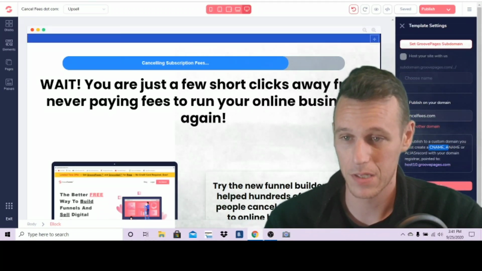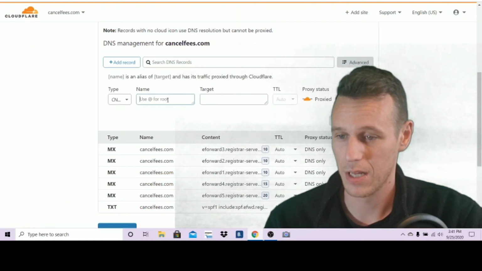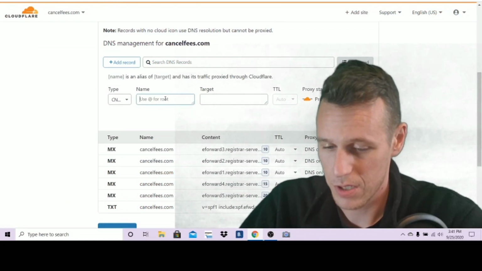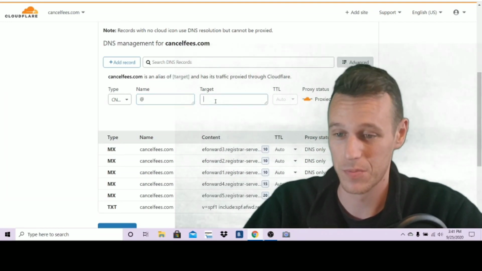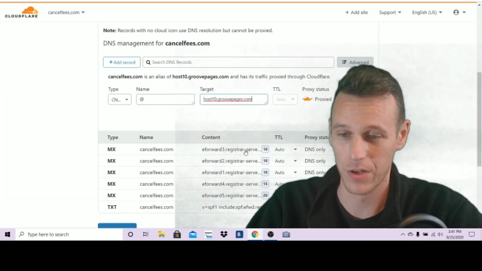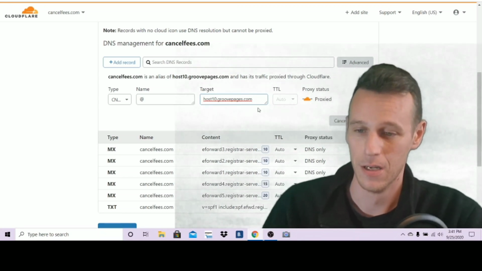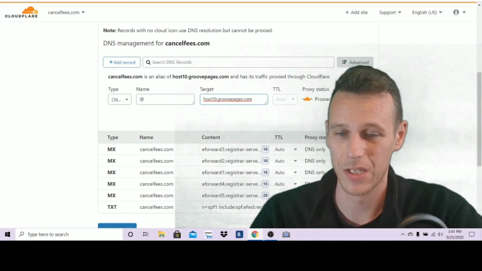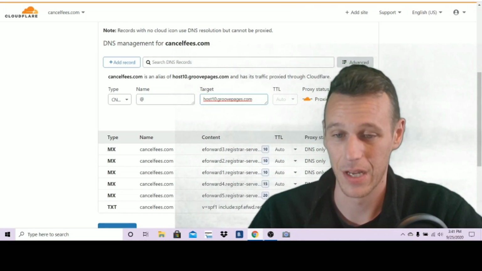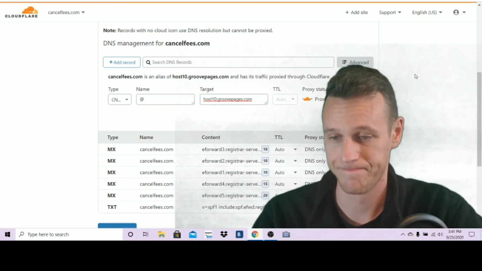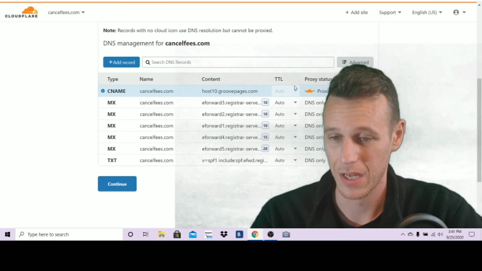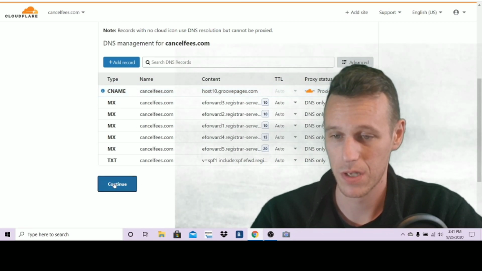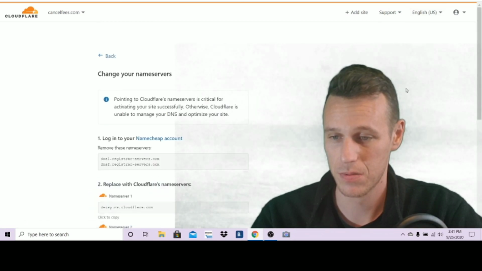So you've copied this and you're inside here in Cloudflare. Here is where you put @ as it recommends. It tells you to just put @ in there, and then target is where you're going to paste your host10.groovepages.com, and then you're just going to hit save. And there you go. It will come up in there. So once you've done that, then you hit continue.